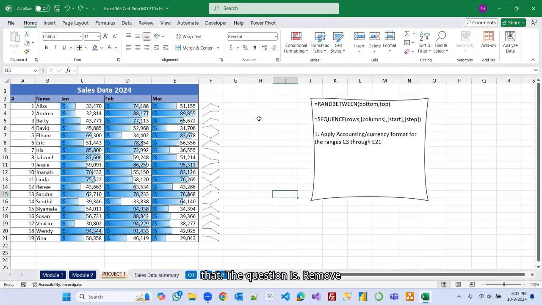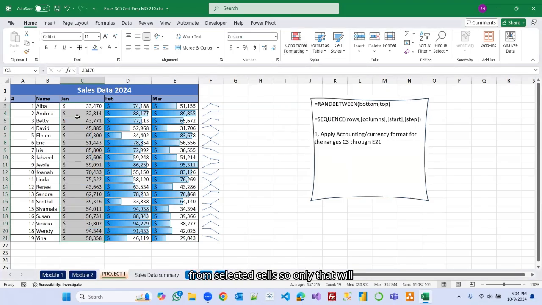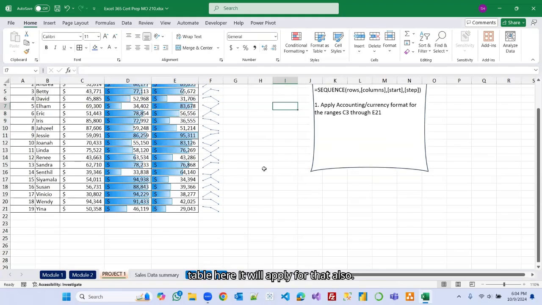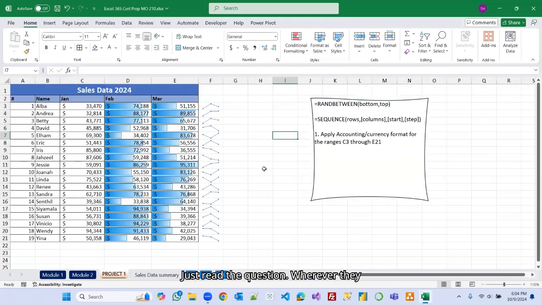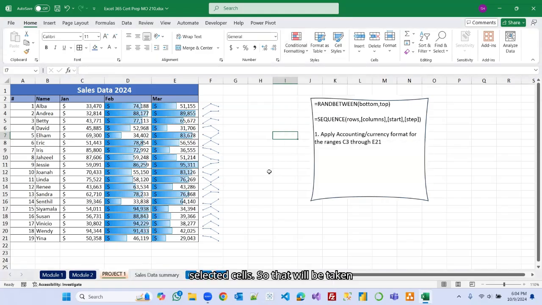So let me undo that. The question is, remove the conditional formatting for Jan, then clear rules from selected cells. So only that will be selected and this will be retained. So be careful with this also. Entire sheet means it will apply for the whole sheet. If you have another table here, it will apply for that also. Just read the question. Wherever they want to remove, select only those and choose the option that says selected cells. So that will be taken care.